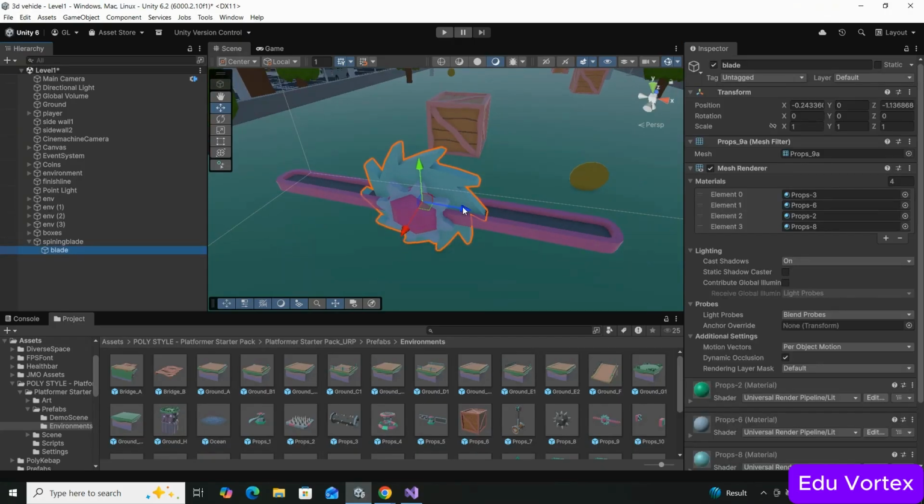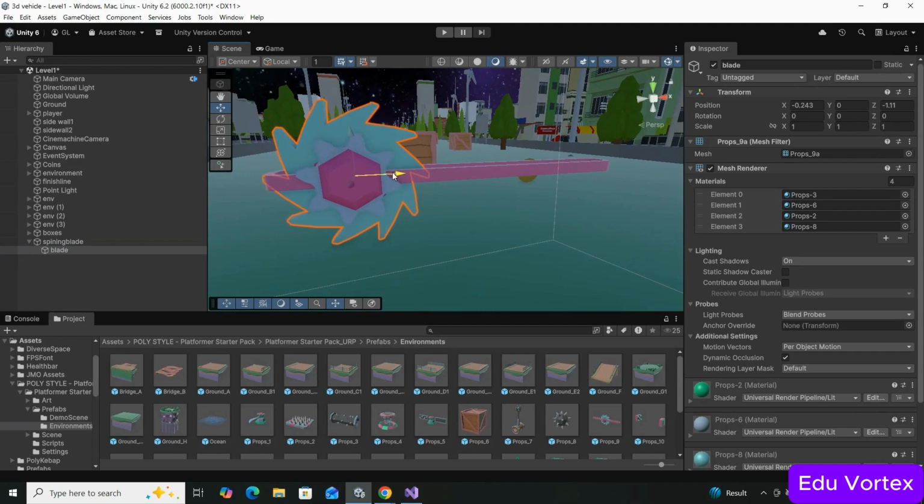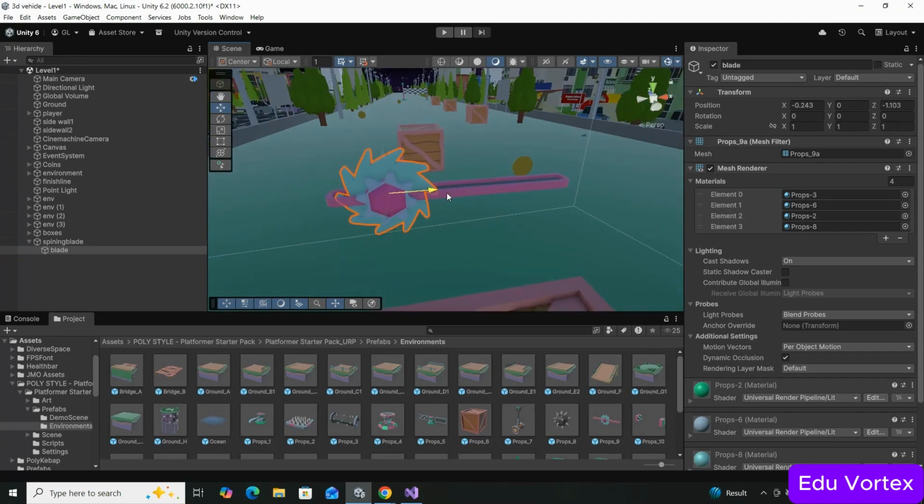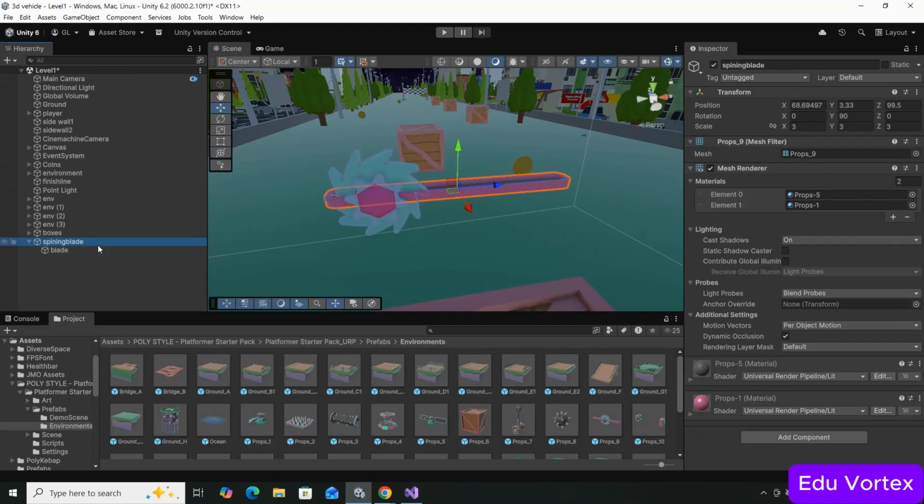So I will take this blade component and I will place it right here. And this will be our blade starting point. Now what we need to do? Well, we need to move the blade just like this. And when I do it, the Z position is changing, as I see.